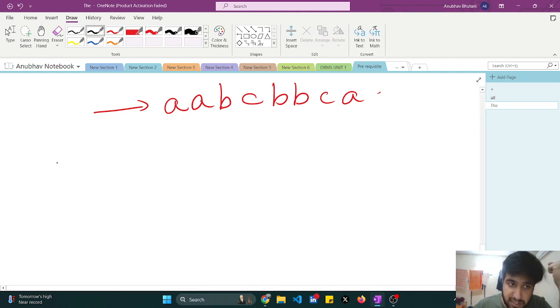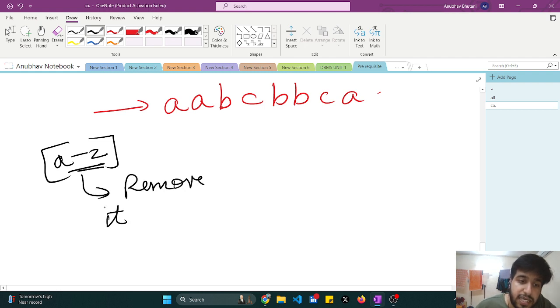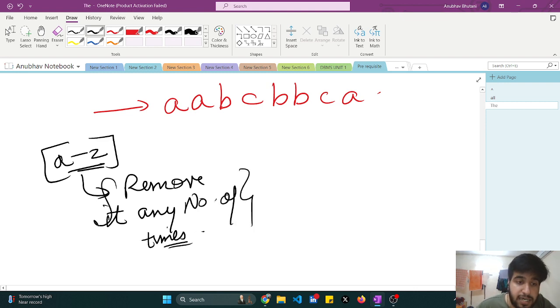If we observe carefully, we have to remove from the range A to Z, that means covering all the characters, and we can remove it any number of times. But bhaiya, it is given that we have to remove the first occurrence.